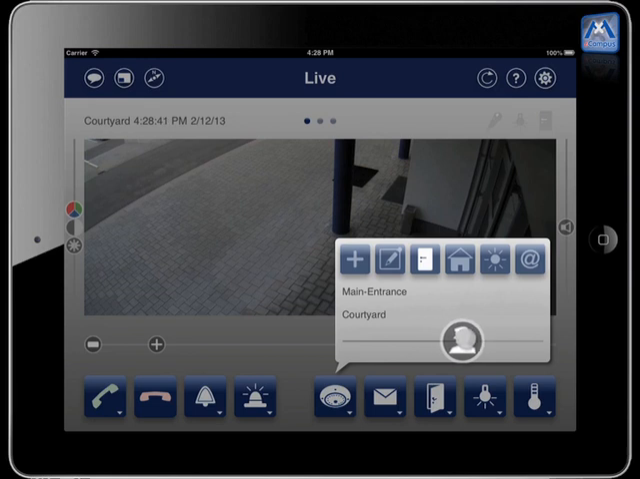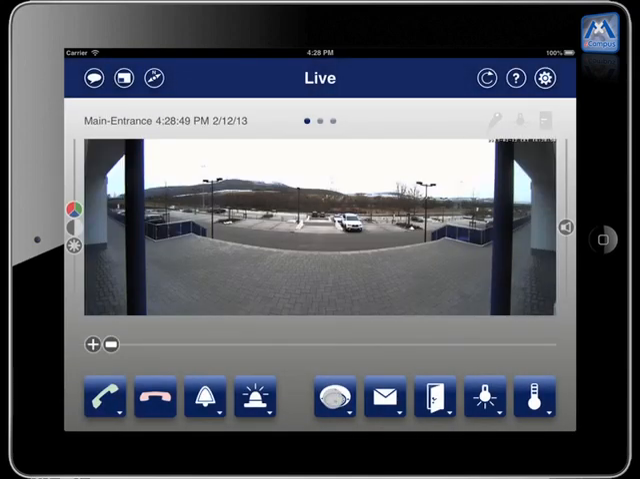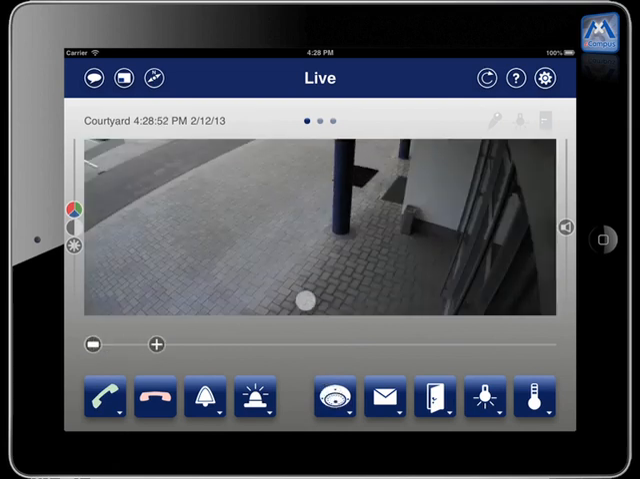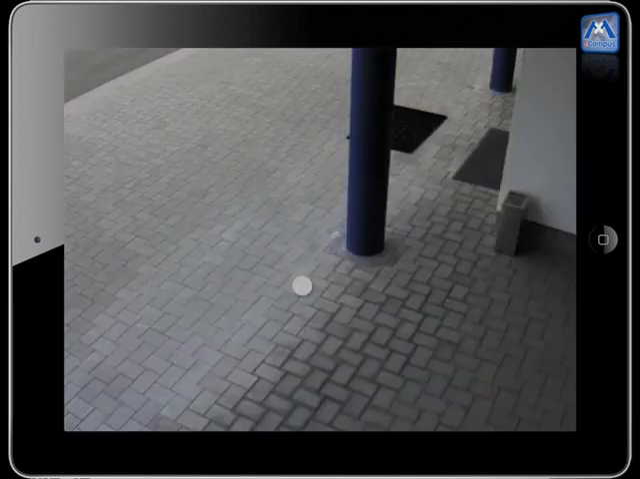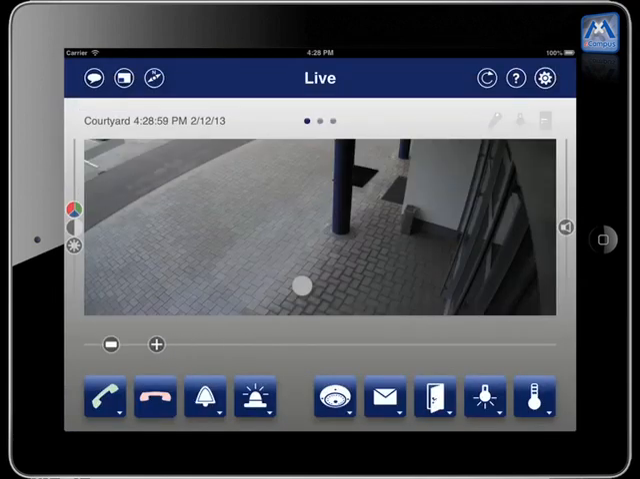With a short tap onto the camera button we can also switch quickly from camera to camera. With a simple tap into the live picture, we can activate full screen. With the same thing again, we return to the standard view. More details regarding the live page will be explained in the following video tutorials.